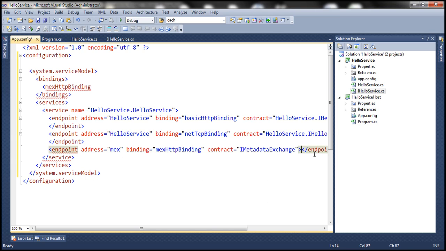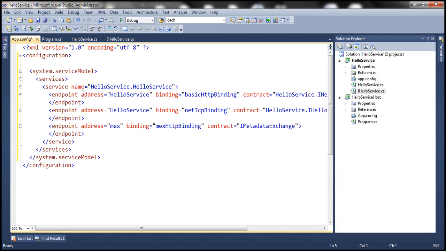So this is the endpoint that the users will hit to get the WSDL document. In a bit we'll see how the clients are going to use this endpoint to get the WSDL document, using which the client will generate the proxy classes. Alright, let's get rid of these bindings now. Alright, so we have specified the endpoints here.